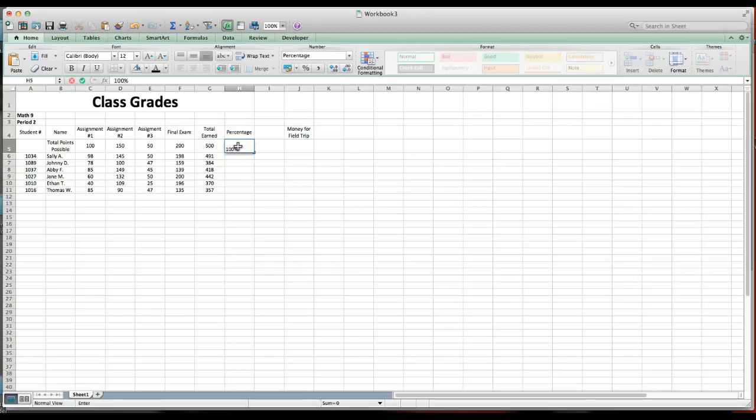So then when I put 100, it automatically puts the percent sign. So all I have to do is type 98 and it puts the percent. 77, 84, 88, 74, 71. Then I'm going to center those. And you can tell here it says General and then it changes to Percent.